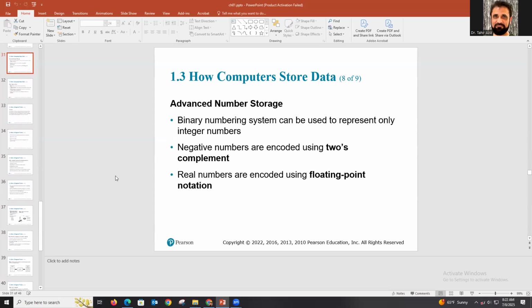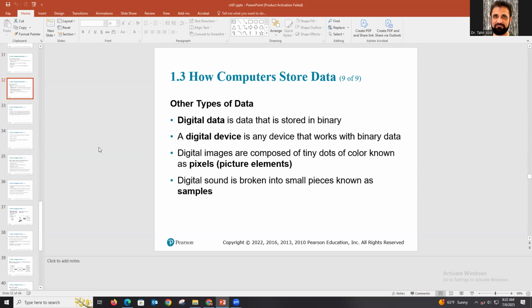Advanced number storage: the binary numbering system can be used to represent integer numbers, including negative numbers. We call it two's complement. In two's complement, when the first bit is 1, it represents a negative sign. And real numbers are encoded using floating point notation. Real numbers are basically numbers that can also have decimal places. As for other types of data, digital data is data that is stored in a binary numbering system. Digital devices, such as all the devices you use these days, your computers and smartphones, store digital data.